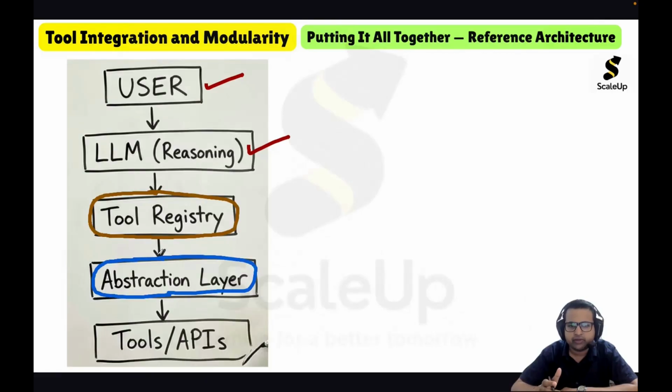So the large language model will call the tool, making use of the abstraction layer, and then the tool will call appropriate APIs, because when the tool gets executed, inside the tool it will call some APIs and generate a response, which will be sent back to the LLM. So this is what tool integration and modularity is.